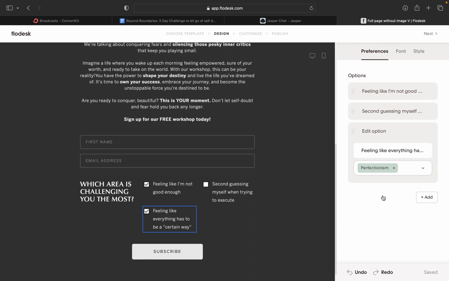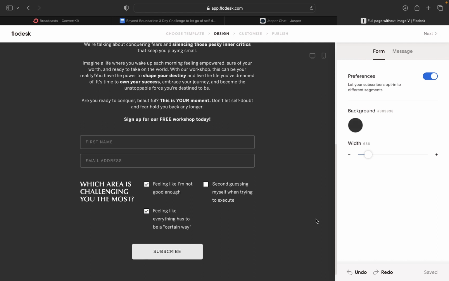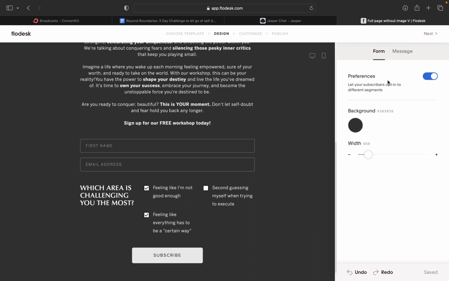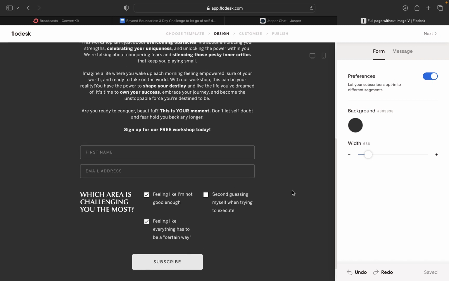And what happens is it's actually gonna increase my open rate percentage and my click-through rate percentage, and people are gonna feel like they're being heard and listened to on my email list, which is really important. Okay, so let subscribers opt into different segments. Yes, you could turn it off if you didn't want to do that, but I wanted to do that.